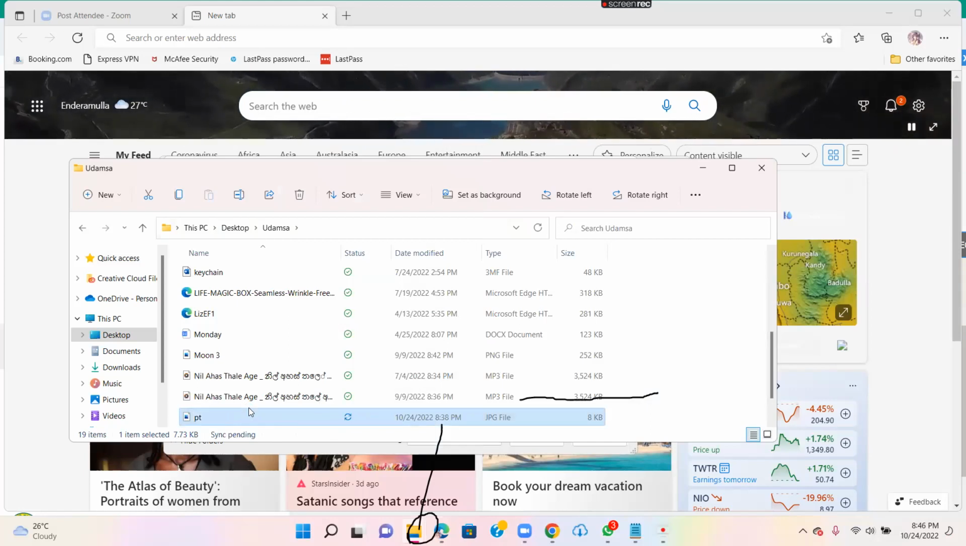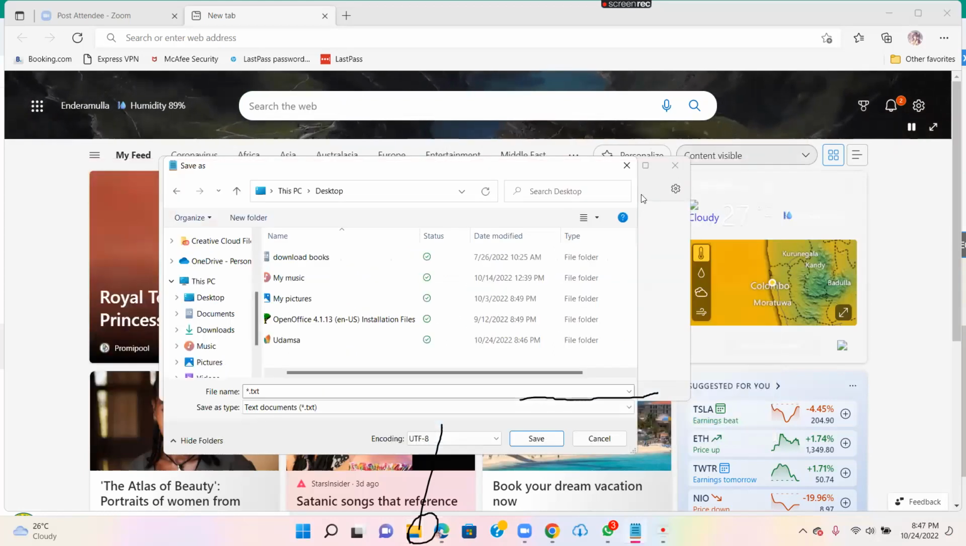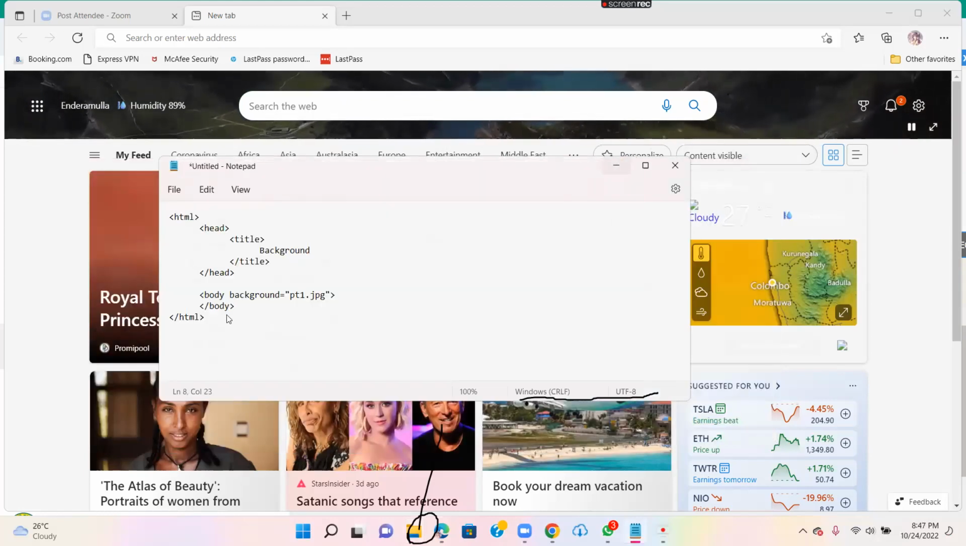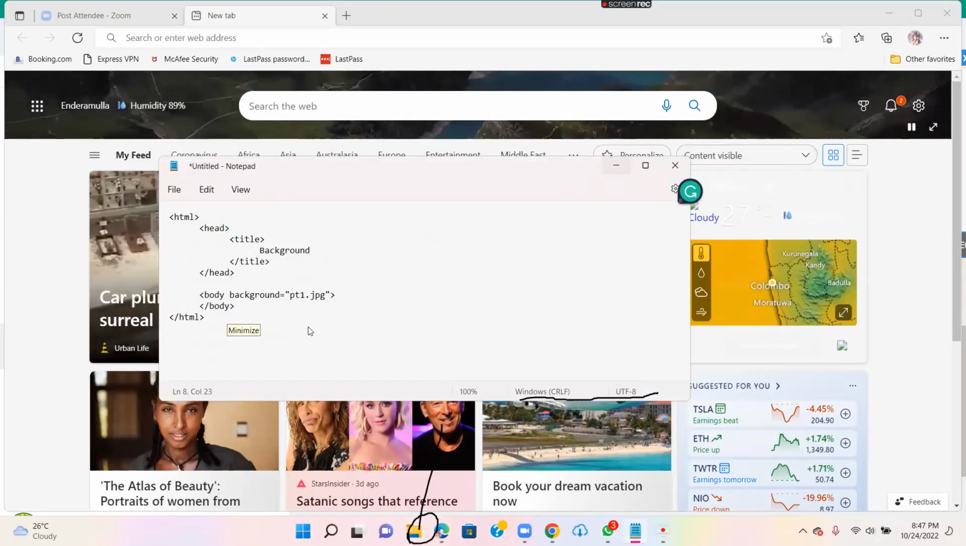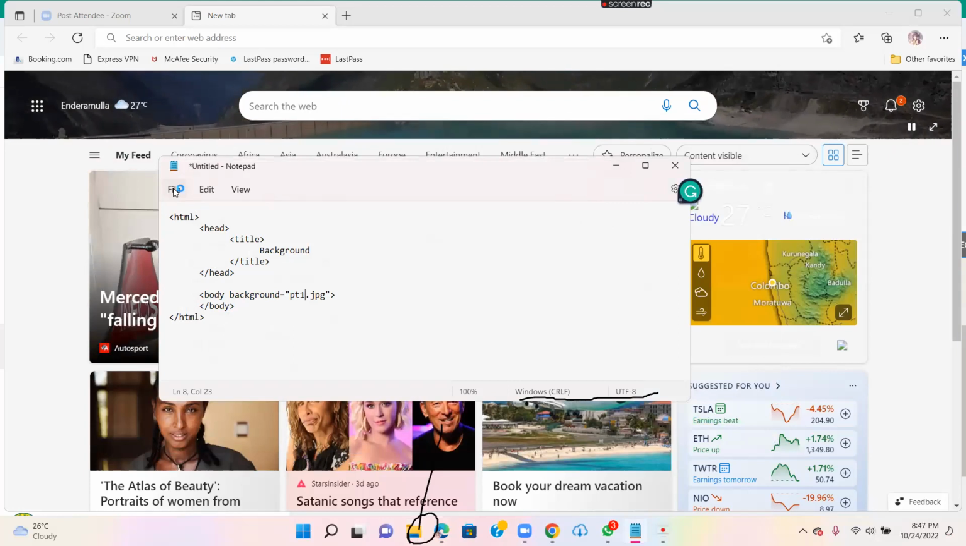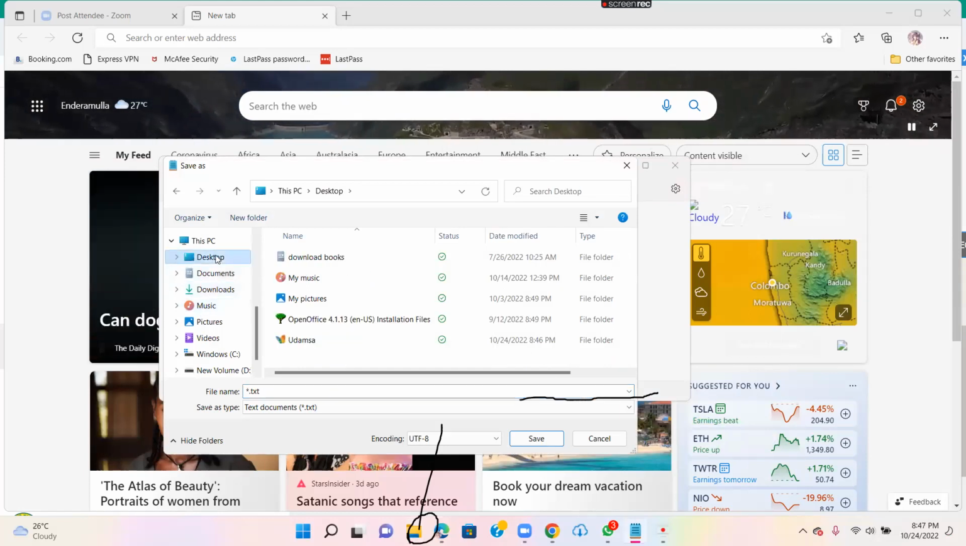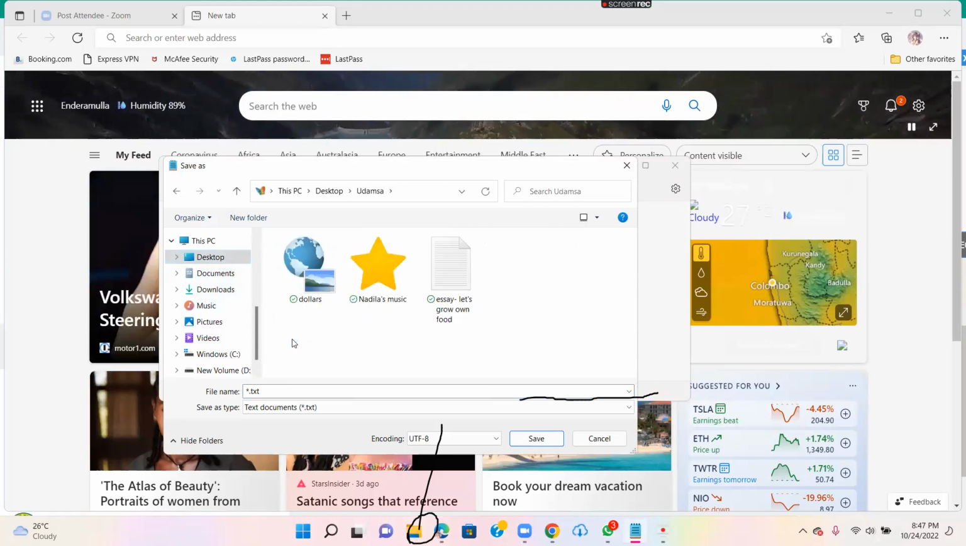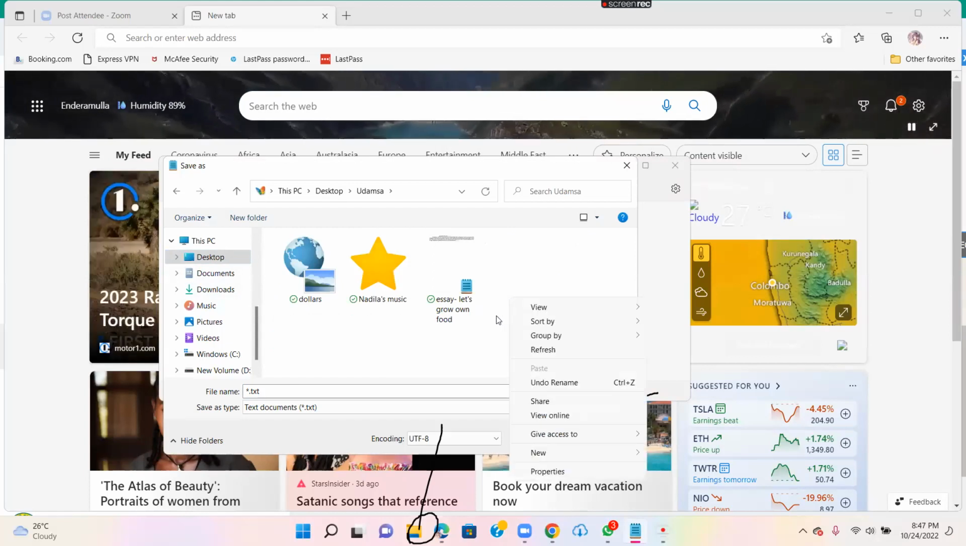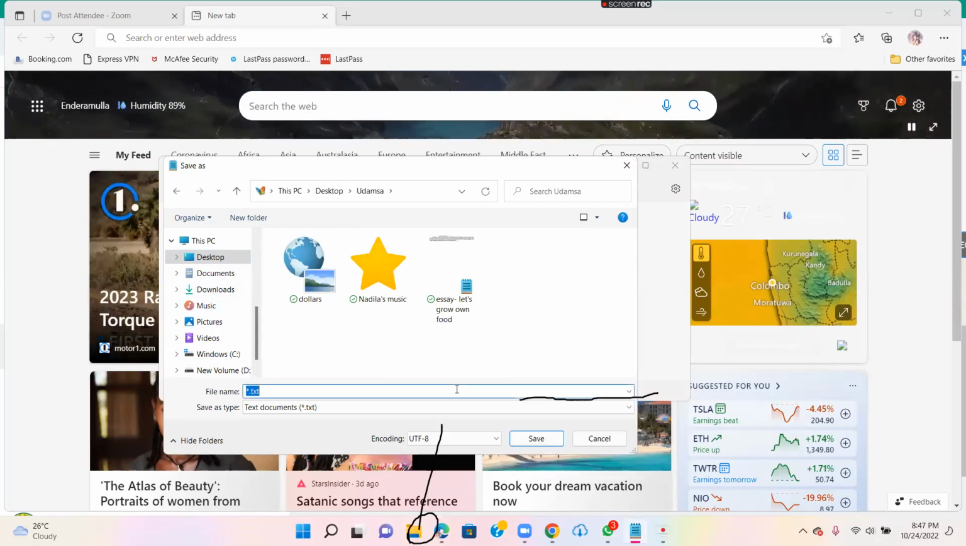Now go to your code. Please go to your code now. So please save your file now. You have to save this file in the same folder. File, save as, in the desktop. Go to the Udamsa folder. There you have to double click, give a name and save it. File name, you can type any name.